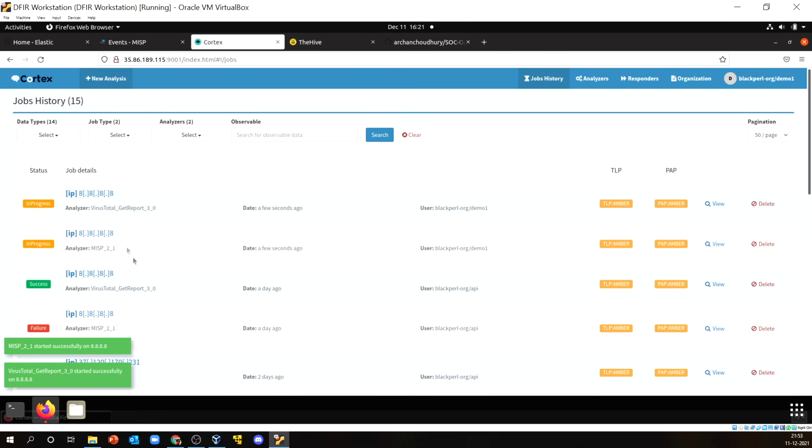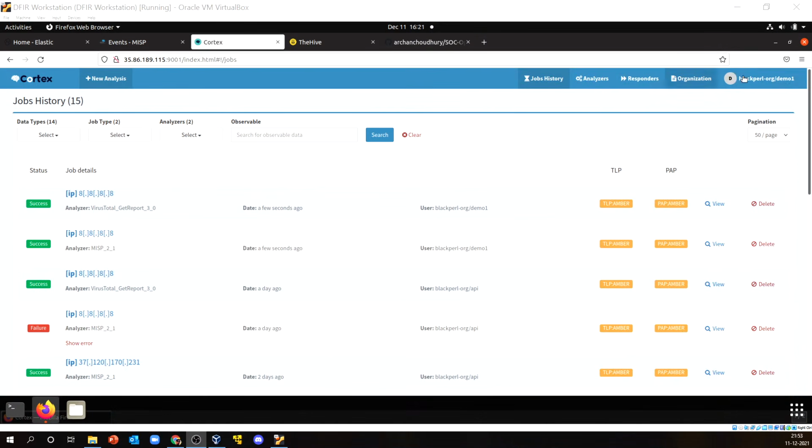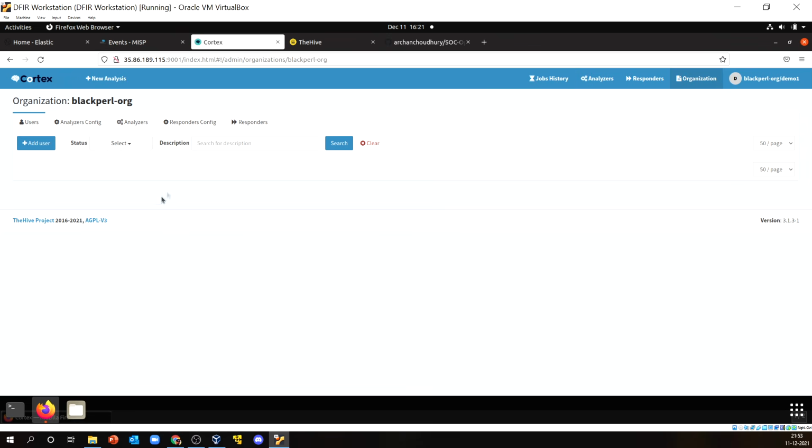Okay, so that means what it will do in the back end is pull the data for you. If there is anything suspicious going on, if VirusTotal has seen that particular IP address, and you have a lot of options. Not only limited to VirusTotal and MISP, you have a lot of options available in front of you. So if you go to this organization section over here, let me quickly go to the organization. Okay, it is loading, it might take some time.